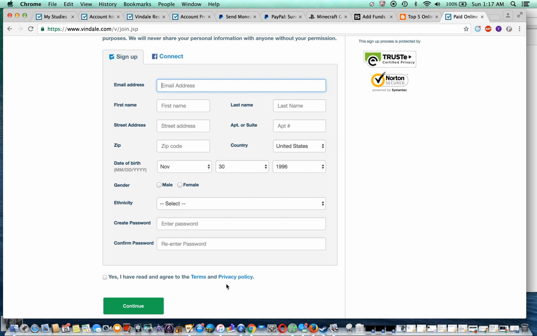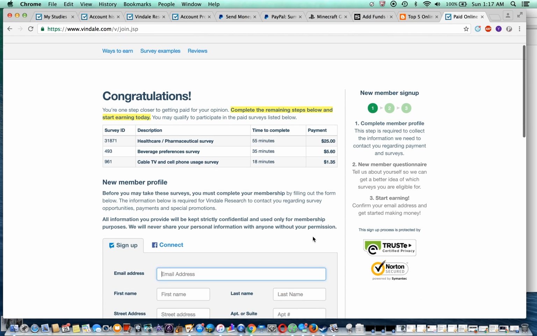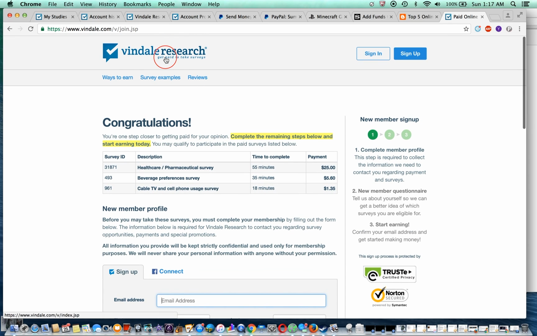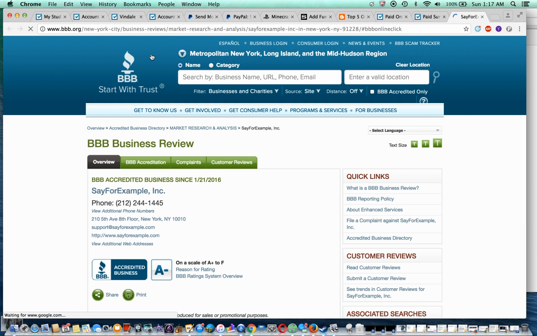You can see right here in their privacy policy, they're legally not allowed to give out your information to any third parties. On top of that, if you check the Vindale Research website, they have a BBB accreditation rating of A, right here on bbb.org. And the BBB is basically an accreditation company that checks companies to make sure that they're not conducting shady business practices.